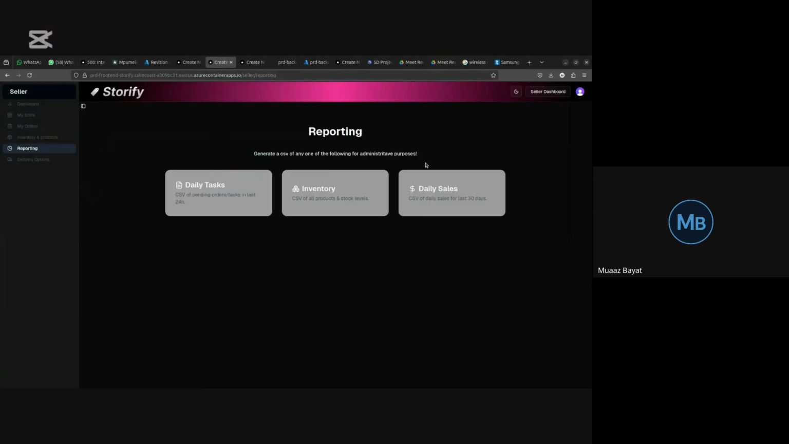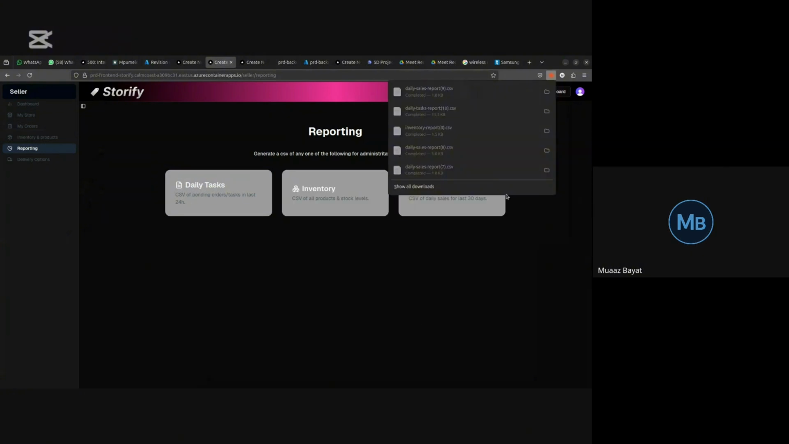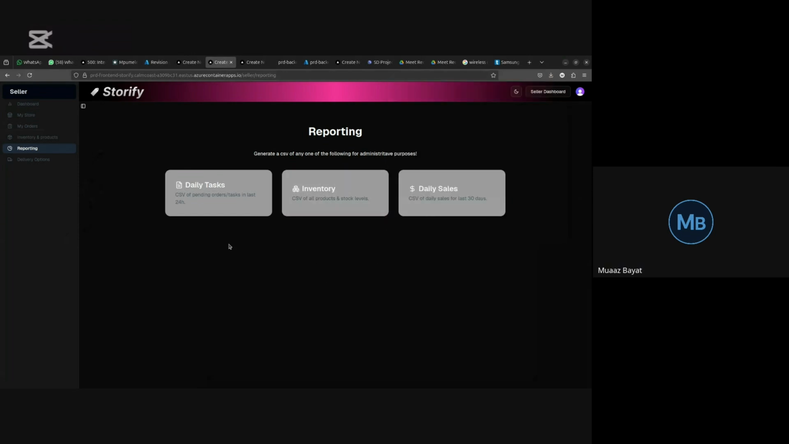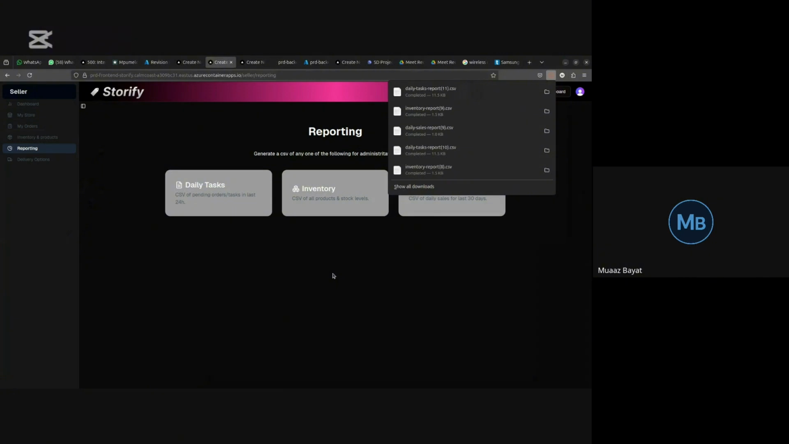We can also do reports. So I can do daily tasks, inventory, and daily sales. These correspond with the requirements brief. Daily sales is actually the last 30 days of daily sales. Inventory is an inventory report of all our current stock levels, and daily task is a custom report, which basically tells you what orders you have outstanding and that you should get to on a certain day.